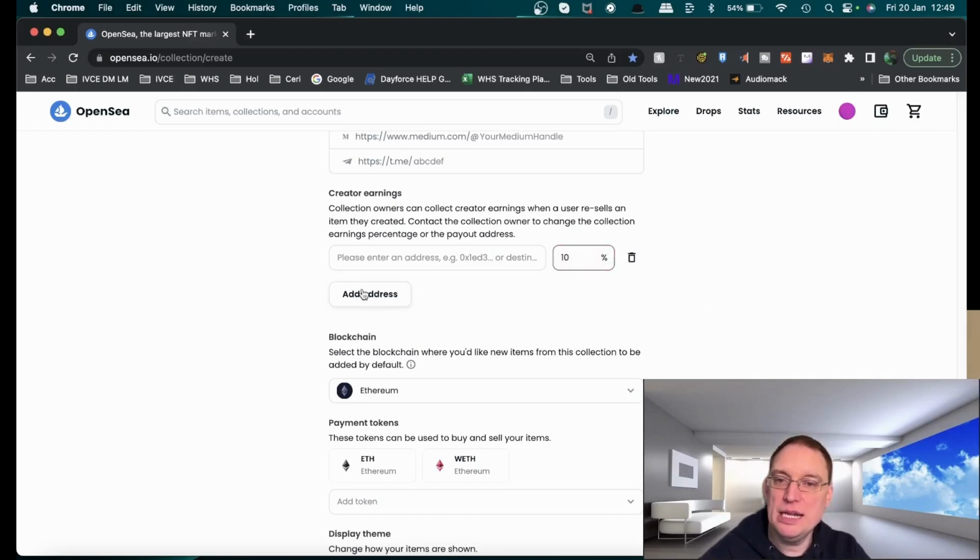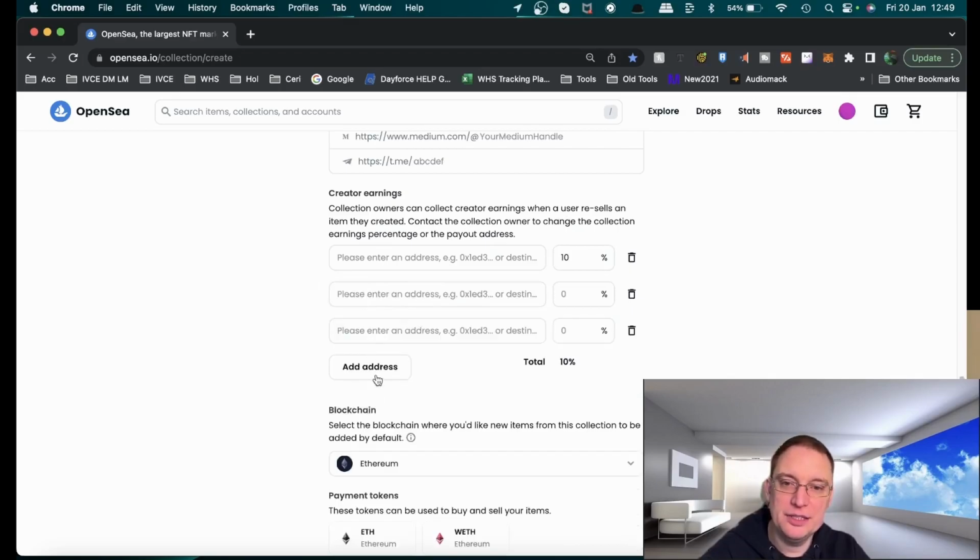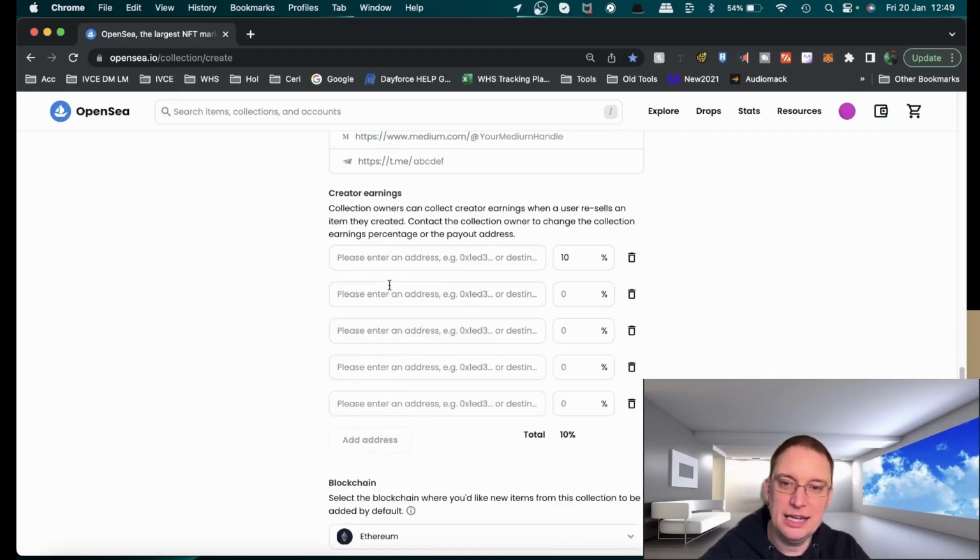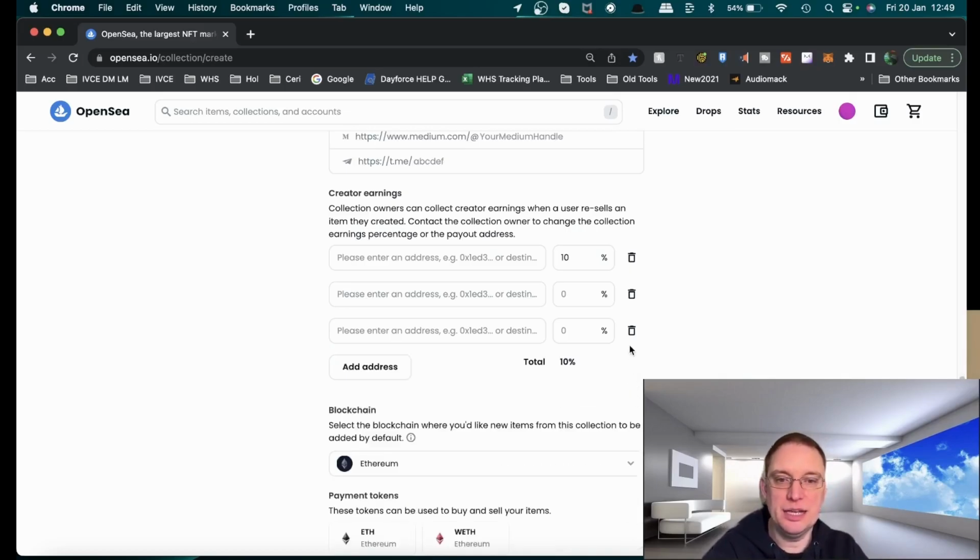So you can give many different splits. Let's just see how far this goes up to. Okay, you're allowed 5 splits, but not including yourself. So if there's 6 pieces of the pie, then that's how you would do that.